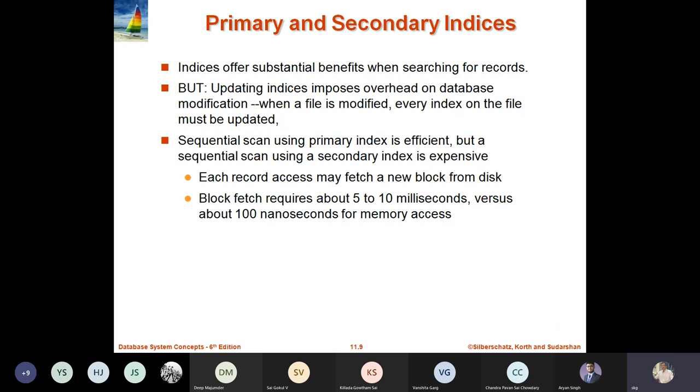The same thing happens with online directory management, a telephone directory or contact list management. Suppose somebody is deleted and then the page numbers go for a spin. So sequential scan using a primary index is efficient, but a sequential scan using a secondary index is expensive. The primary index is by default sequential, so it is definitely efficient. But when you use secondary indices, it is not in that order, so it may be expensive.